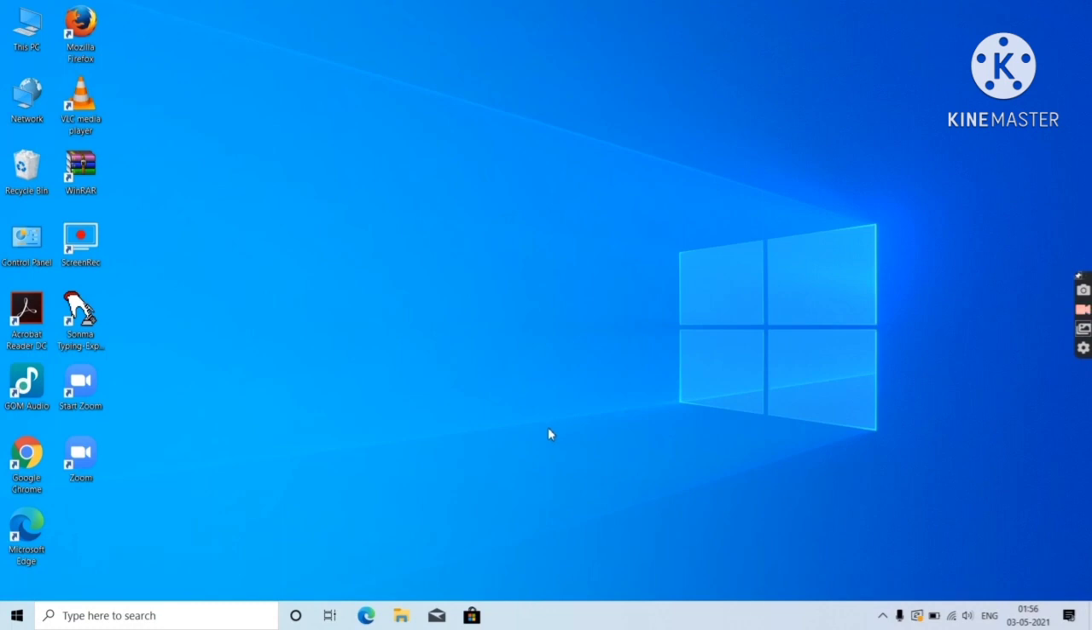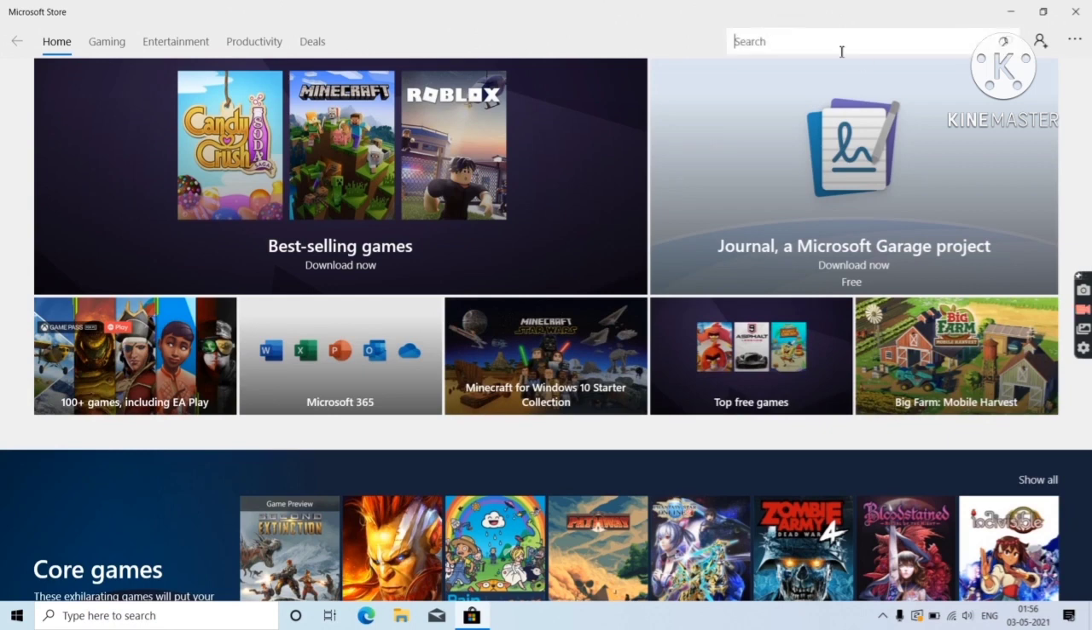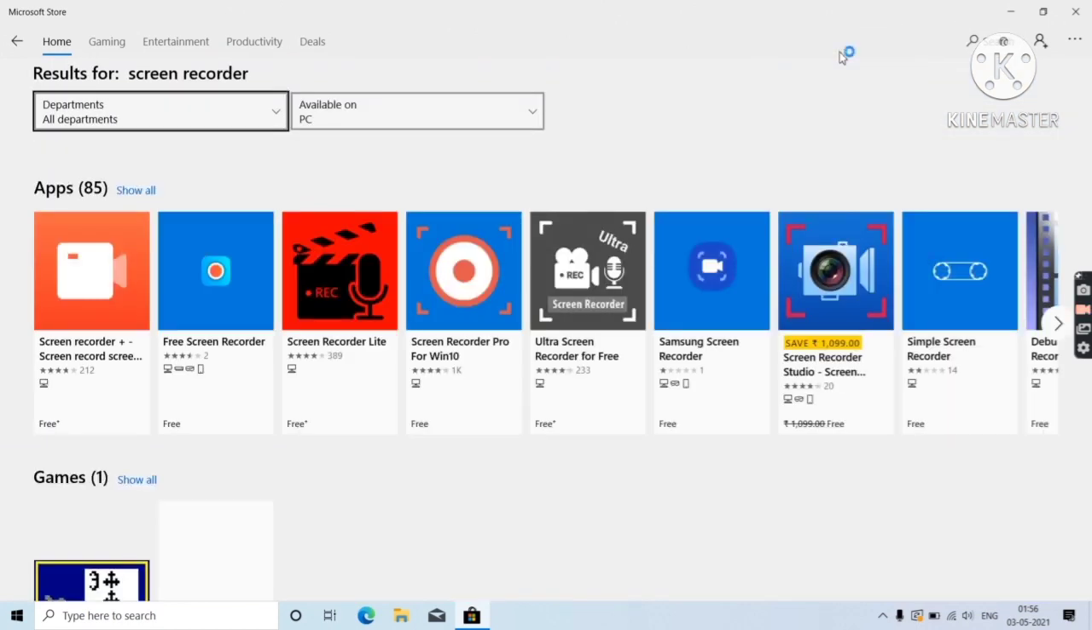In this video, we will learn how to download an app or game on PC or laptop. So let's get started. First step is to open Microsoft Store and search the app you need. I need screen recorder, and then click on the app that you need.